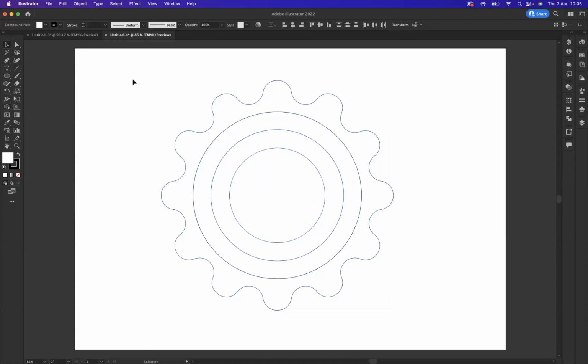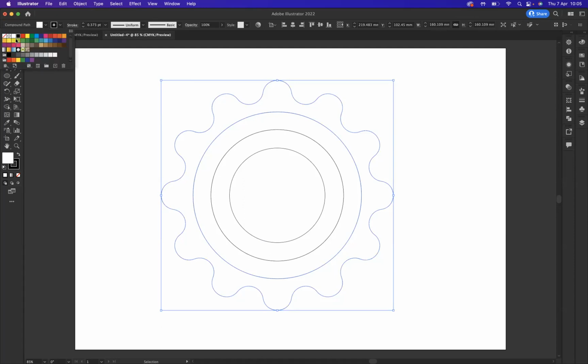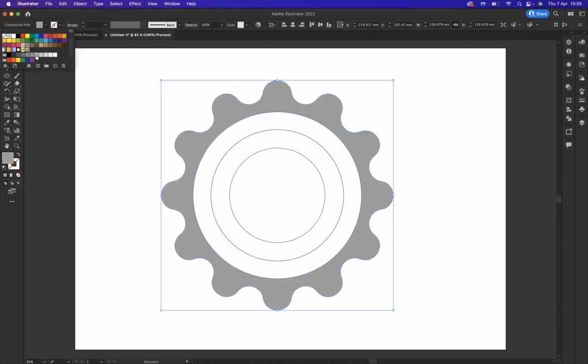Fantastic. So I want to bring this to life by implementing some colors. So let's do that. I'm just going to select the outer shape there. Let's remove the stroke. Now I'm going to come to our swatches options up here, and let's say we go for a nice dark gray, like so. All right, fantastic.